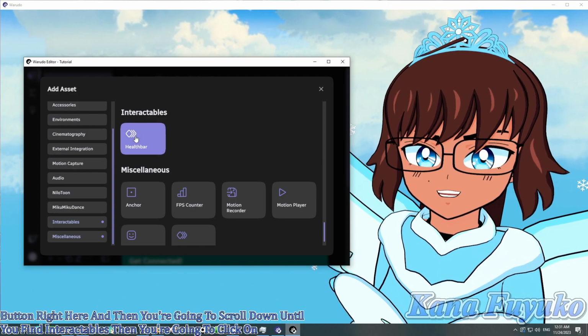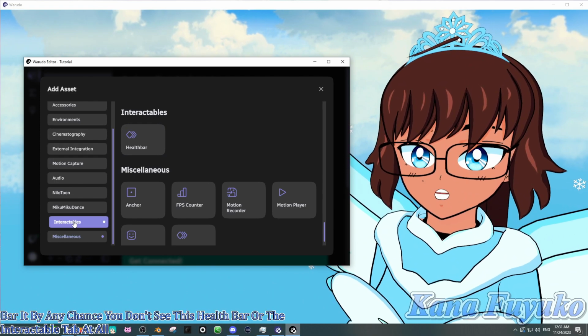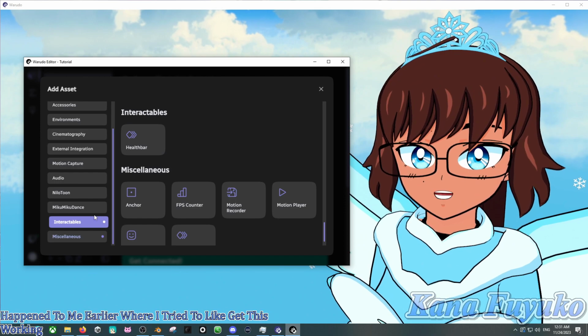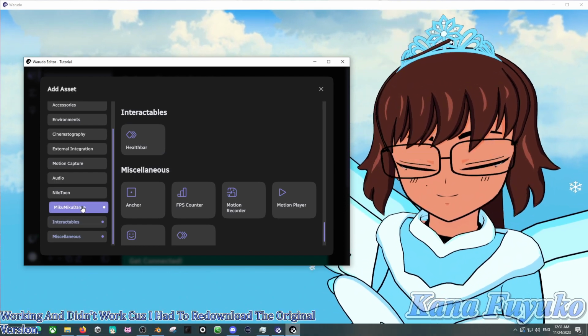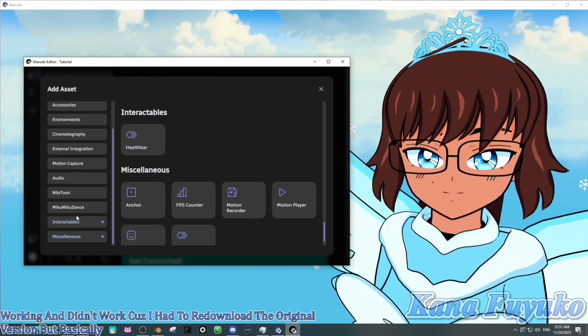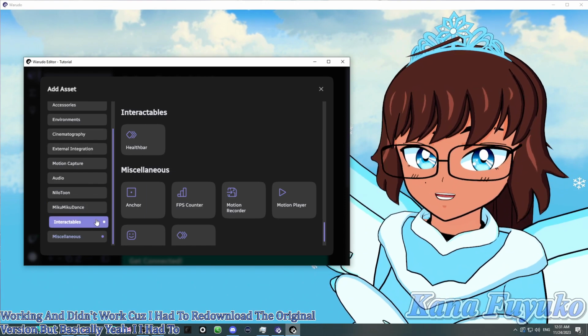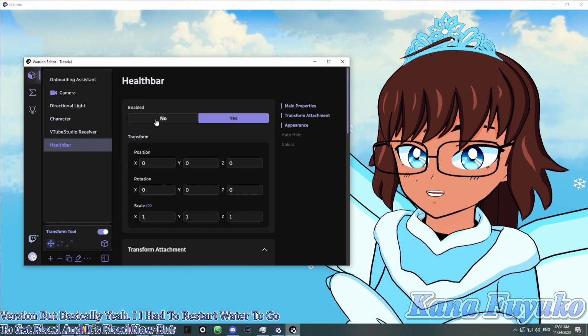If by any chance you don't see this health bar or the interactables tab at all, please restart your Warudo. It happened to me earlier where I tried to get this working and it didn't work because I had to re-download the original version. I had to restart Warudo to get it fixed, and it's fixed now. But interactables, health bar right here.